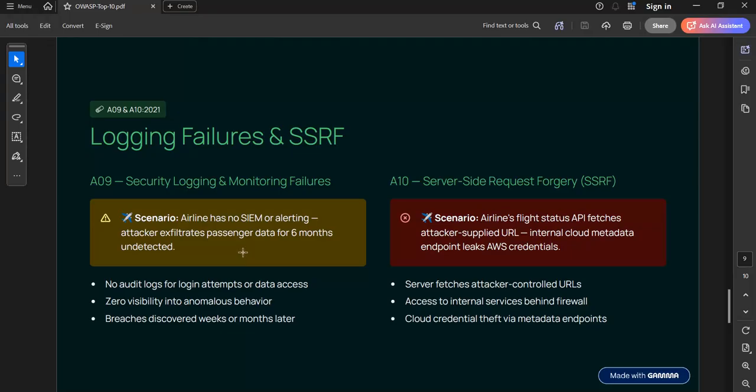Another example: an attacker gains access to the airline system, and they might remain inside for 6 months, right? They access passenger information and internal documents, and nobody notices, right? Why? Because there are no logs, no monitoring, no alerts. So detection is actually as important as prevention, right? And this is what security logging and monitoring failure looks like.